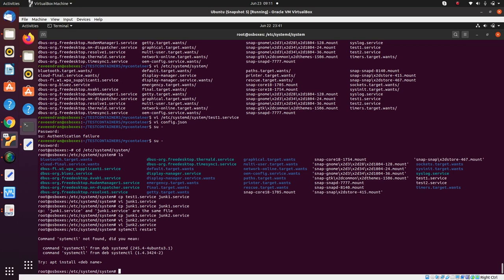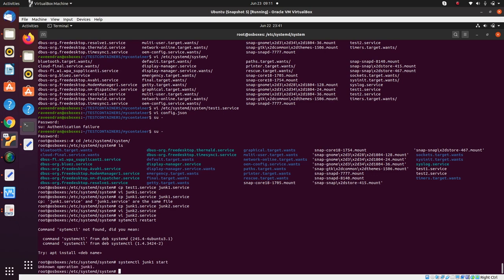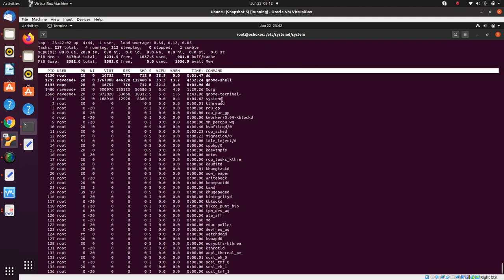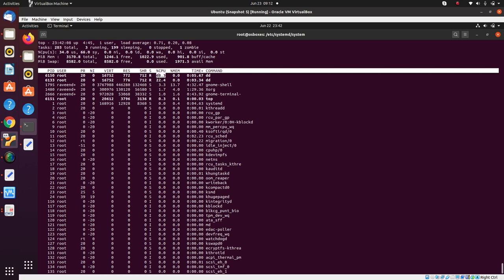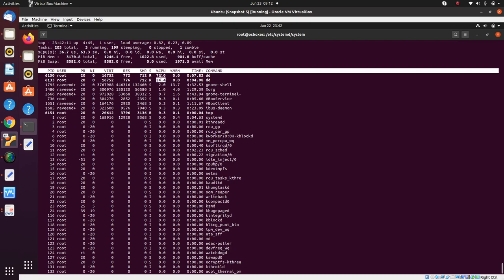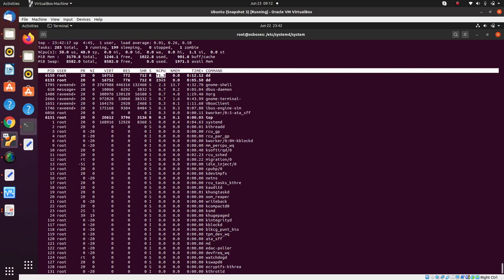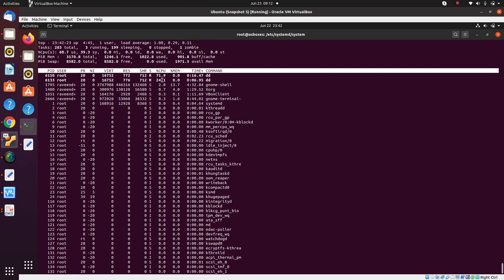So we will have to restart it. So systemctl, restart junk1. And then we start junk2, and then we run top. Yeah, so you can see here that one process is getting 68.3%, and it's getting closer to the 75% mark. So this gets around 75% of the CPU as against the 25% of the first process. So this is how you do it on a Linux machine.